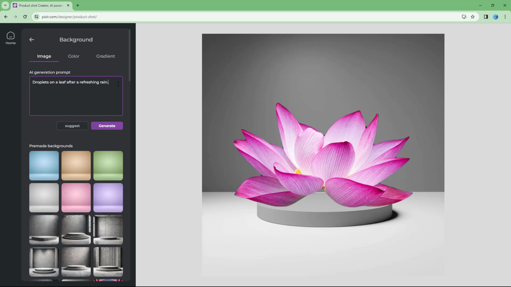And I'm just going to go around and say in a sunny weather right here, just like this. I'm just going to add that in right here and click on generate. So now what you need to do is wait for a while for the image to be generated over here. So we're not using any pre-made backgrounds right here, but we are using an AI generated image.